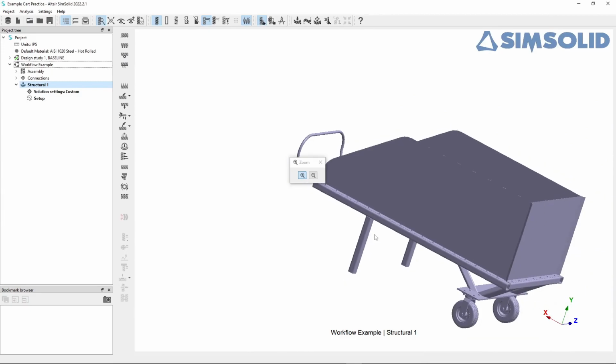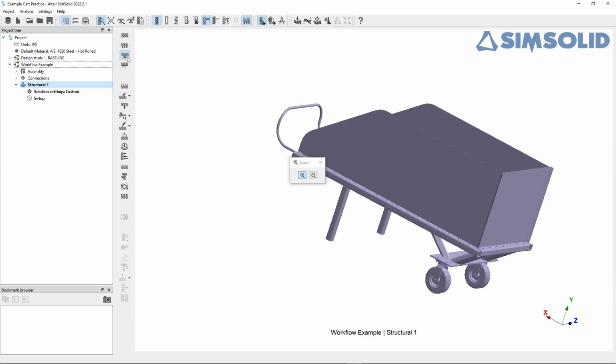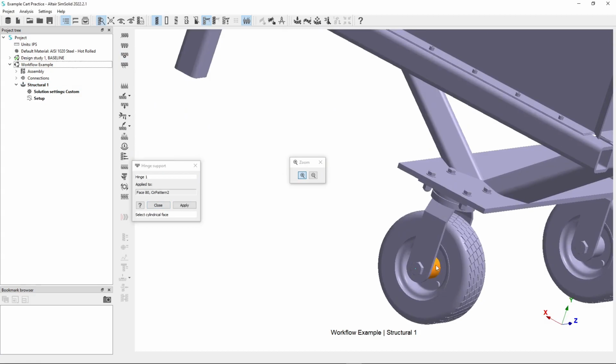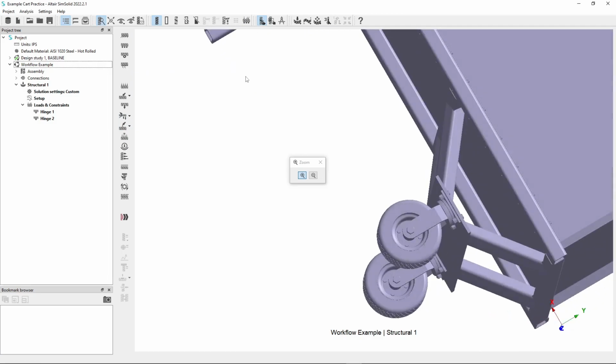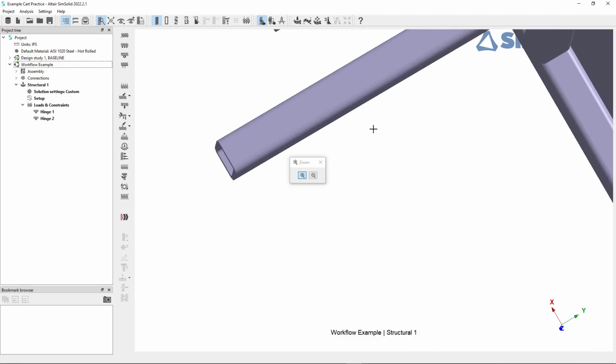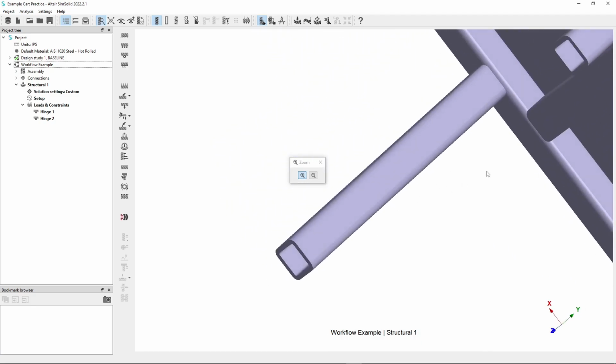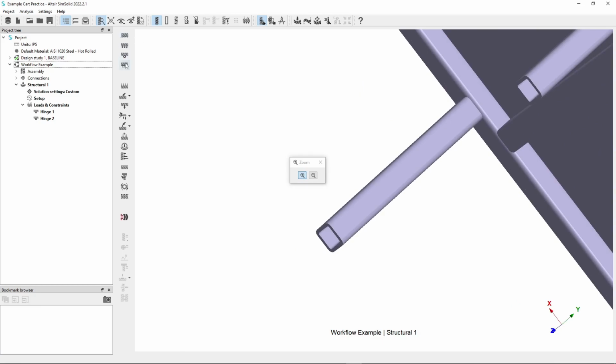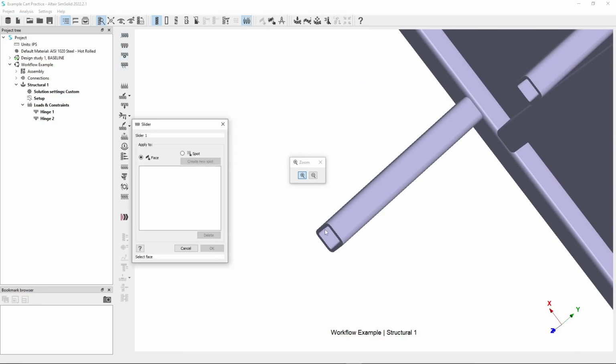So we're going to go with a hinge here and here. So you have to apply the hinge one at a time. And then here we go. Apply. There we go. Close. And then I'm going to have a slider on these two locations on the base here. Okay.